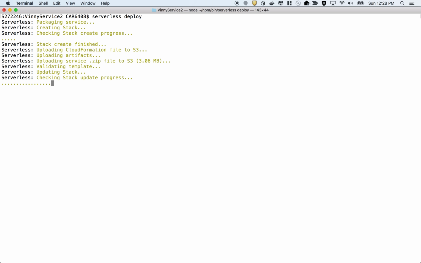So I love the simplicity and the power of the serverless framework. The fact that you can do so much with so little. And the thing that I appreciate is I get to focus on the code that I'm building and less about the infrastructure that I'm trying to provision.